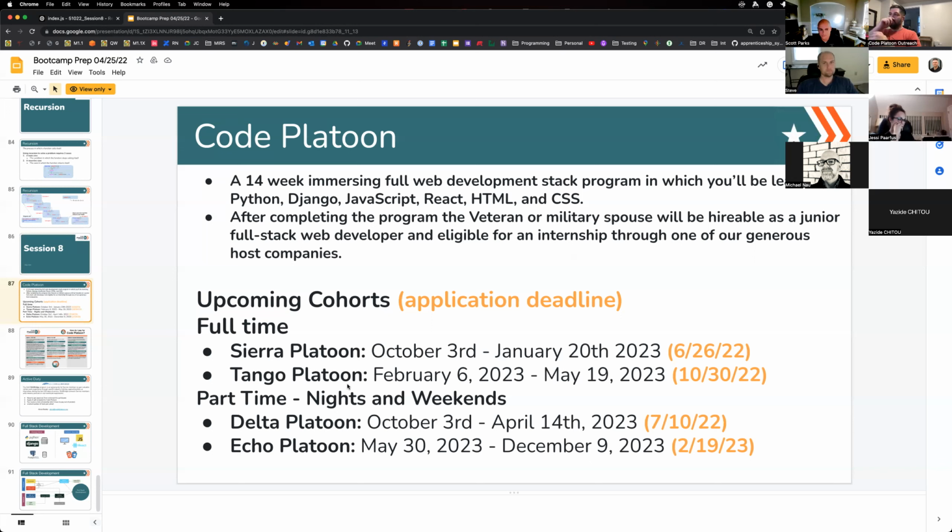The part-time nights and weekends cohorts are Delta Platoon, October 3rd through April 14th, with a July 10th cutoff, and then Echo Platoon, May 30th to December 9th of 2023, so a year from now. And you have until the middle of February to apply for that.